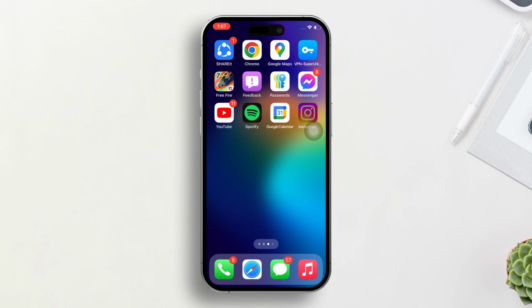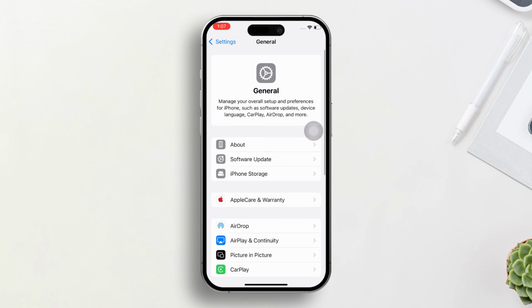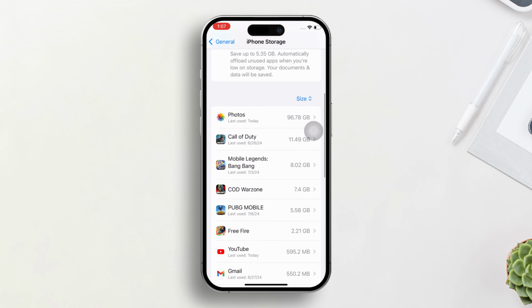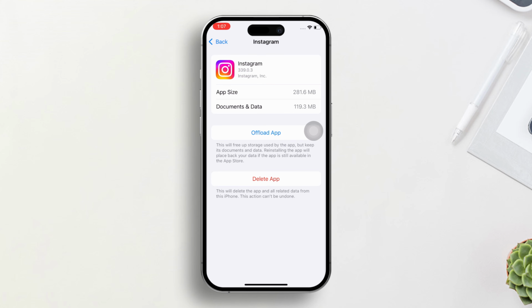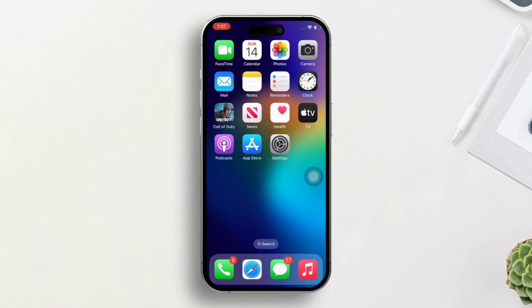Solution 2, offload Instagram. For this one, head over to your settings, then scroll down till you spot General, then tap on it. Next up, tap on iPhone Storage. Keep scrolling until you find Instagram, then give it a tap. Then hit that Offload App button. Next, tap Offload App once more. Poof, Instagram is offloaded. Now simply tap on Reinstall App to get it back.